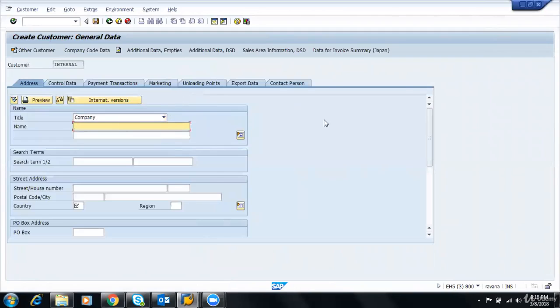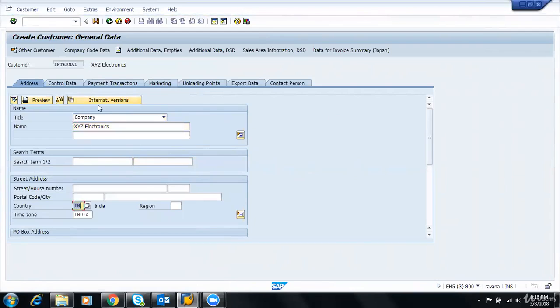Title: company, customer, for example, some XYZ electronics. Other fields are not mandatory. I'm leaving them blank. Country is mandatory. I'm filling it. Okay. Next.